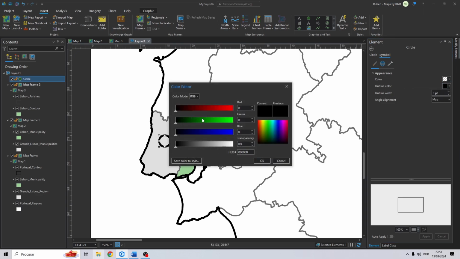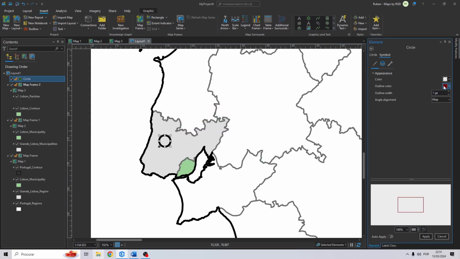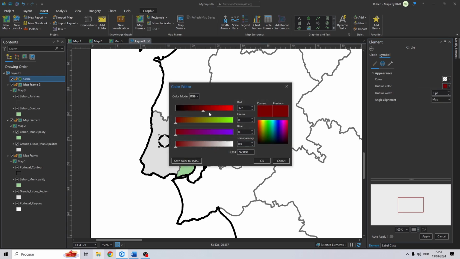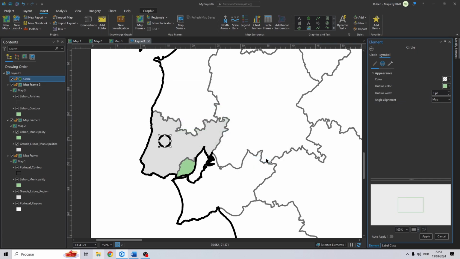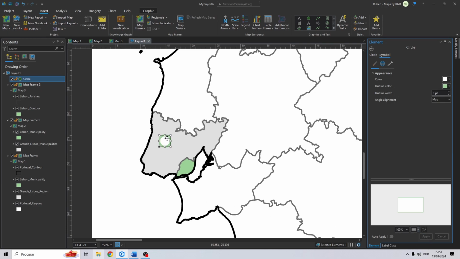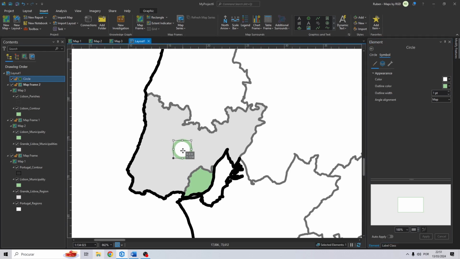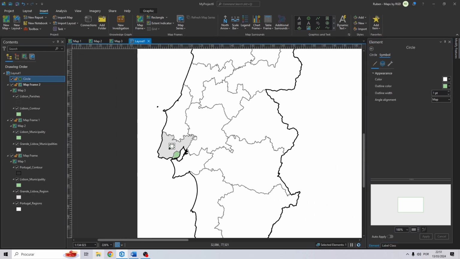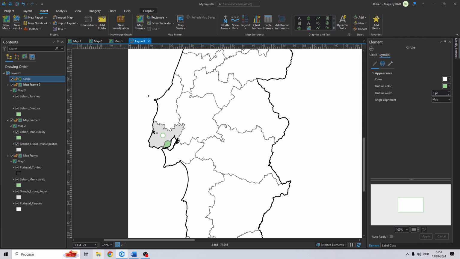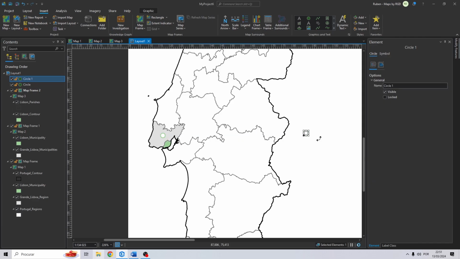It's not changing. Let's try another one. Oh, I missed it. 9CD299. Okay, and for the color, let's change it to white. And there we have. Let's put it right here. Then Ctrl C, Ctrl V to duplicate.